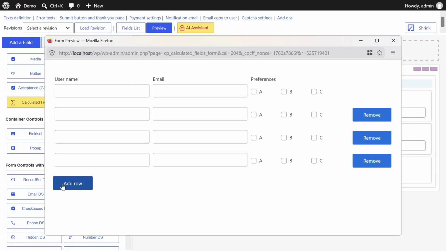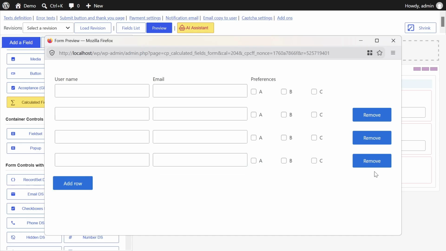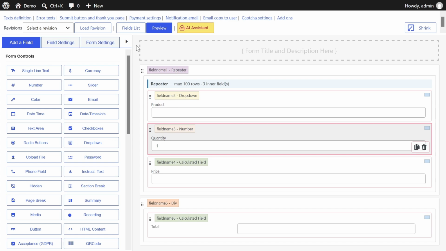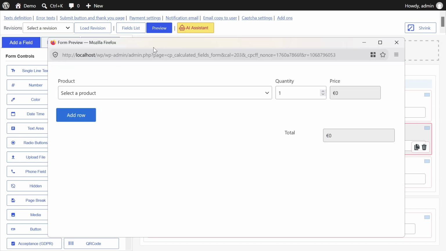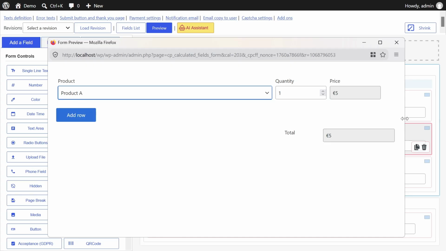With the repeater, you define a set of fields once, and your visitor can add or remove rows of those fields as they need. Think of a registration form where each attendee has their own name, email, and preferences, or a quote request where the customer lists multiple items, each with description, quantity, and price.